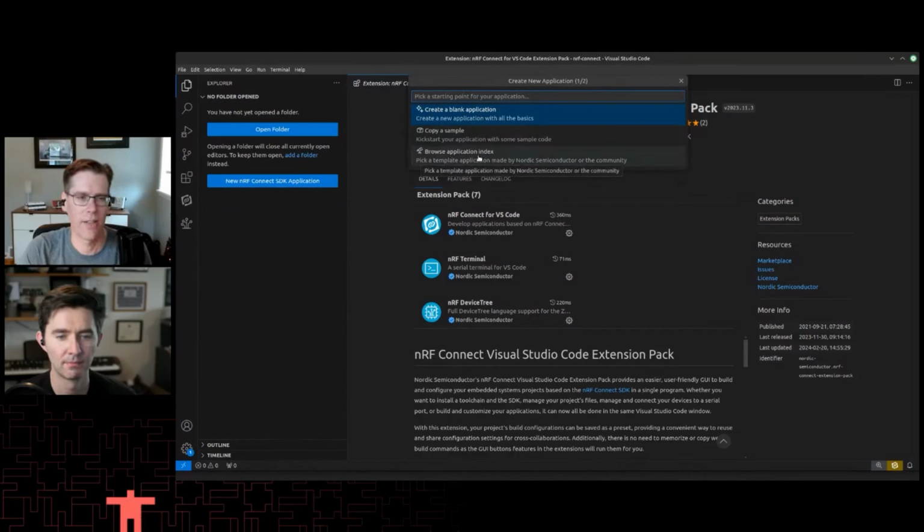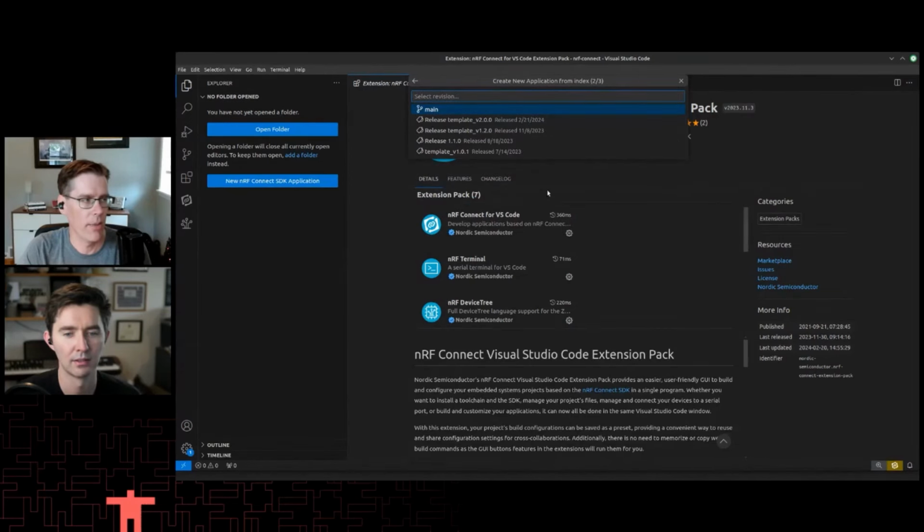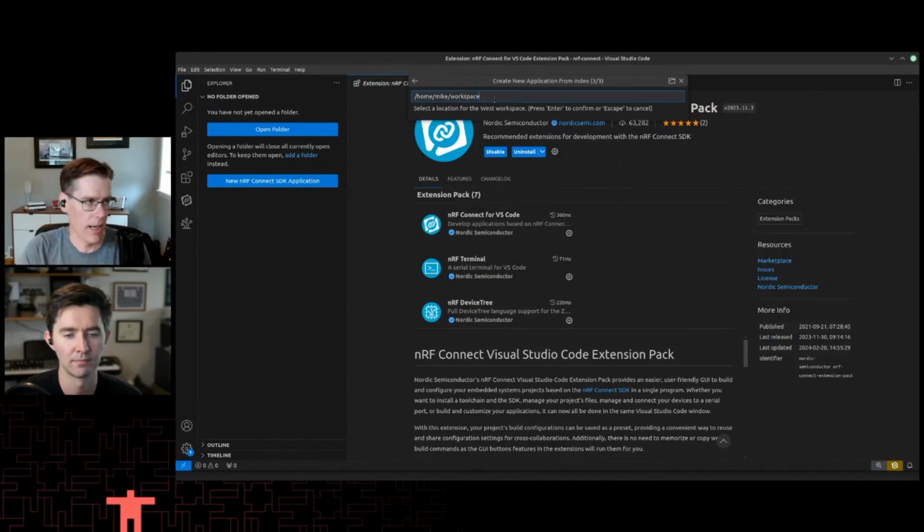All right. Browse application index. That's what I was thinking of, the application index. And you'll see right here, it comes up. There's some Golioth stuff right under here. You could search for Golioth. The air quality monitor that Chris was showing off at the beginning is here, and a CAN bus is right here. I'm going to do the reference design template because that's the hardware that I have connected up. It's then going to ask you which release you want, and I'm going to pick the newest release. And then it's also going to ask for a place that you want to put this.